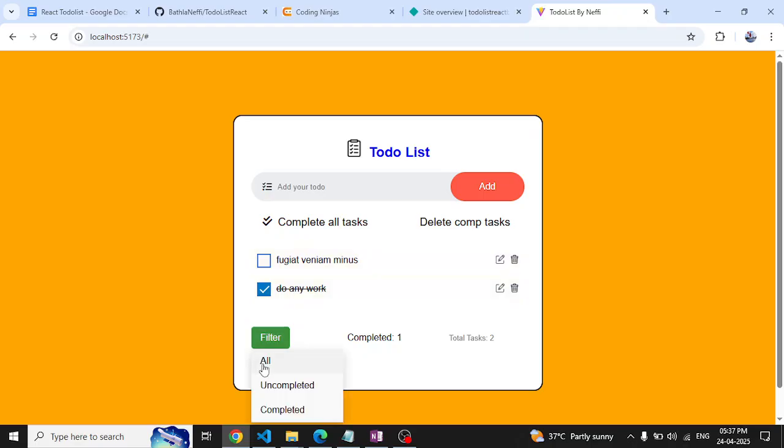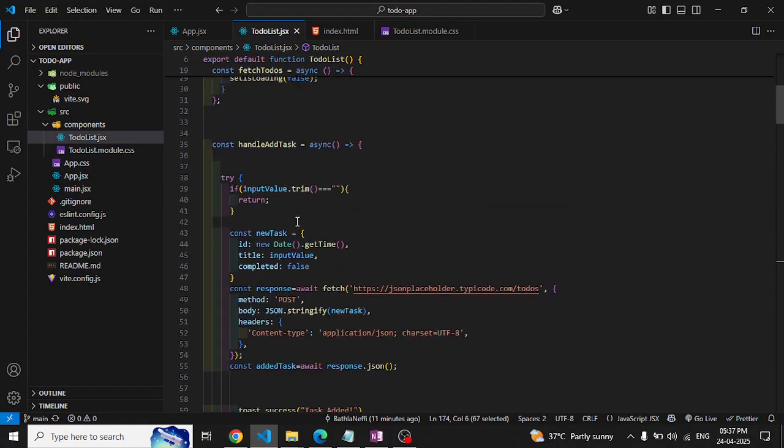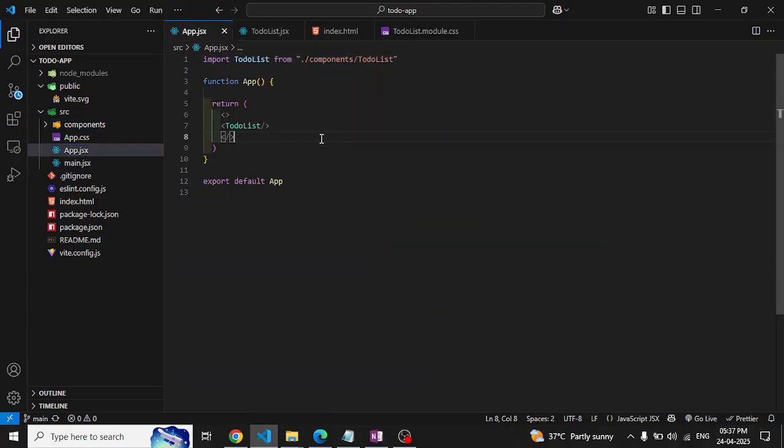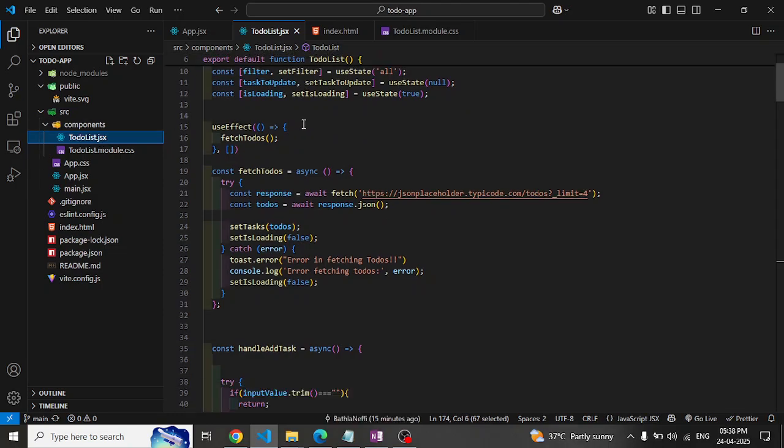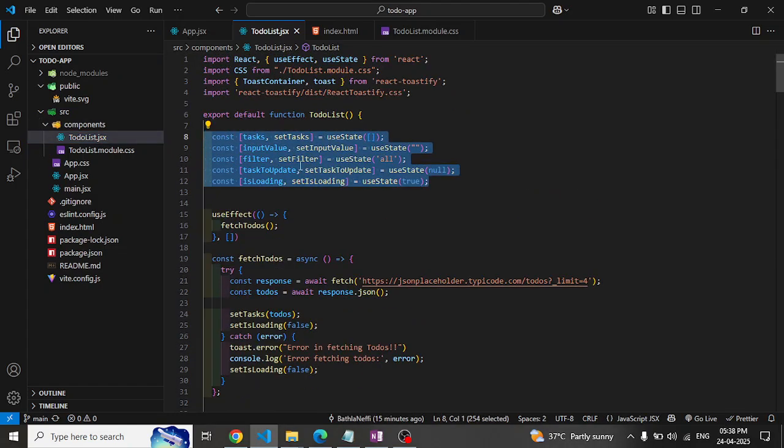So coming back to the code part, how it is working is we have the component app.js where I'm rendering the to-do list as a component. The to-do list contains many states: tasks, input value, filter, task to update, and is loading. So is loading is for while doing fetching. Tasks are the tasks that we create in the input field and they are added in the useState, set state. Input value is the value that we give in the input field, for the controlled component.